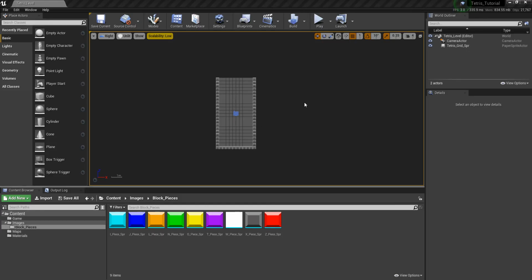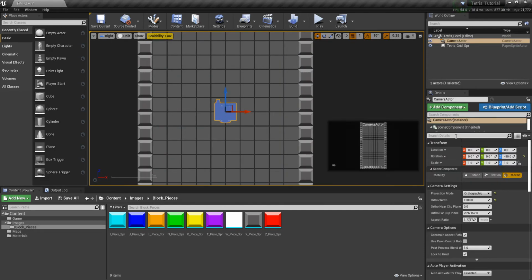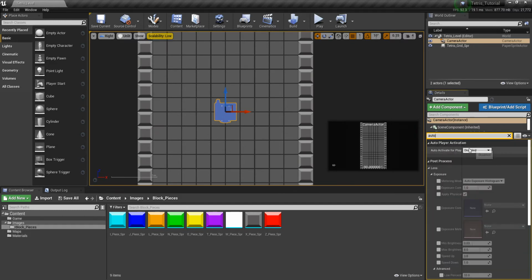In part 1, I forgot a few steps, so we'll go ahead and cover that really quickly. Now, the first thing we want to do is select the camera and search for auto possess. It'll be disabled. We want to set that to player 0. Otherwise, this camera won't be used.